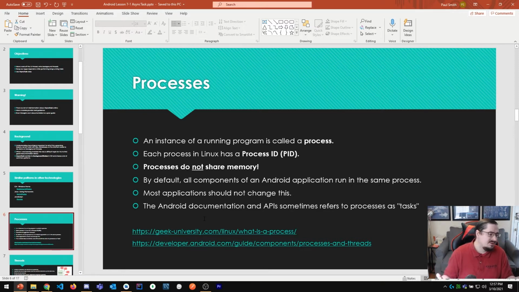And so one of the things that leads into, because static variables are only unique to the process, I would generally recommend you against using static variables at all anywhere in Android, except for constants, things that literally never change. Everybody with me there?